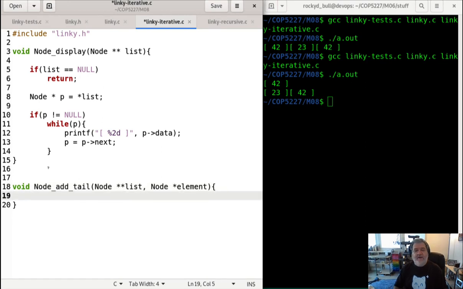All right. And now we're going to talk about how to go about implementing this iteratively. It's going to be a little similar to node display, the same way that the recursive version is also a little similar to node display, because we want to iterate over the list. So there is going to be some similarity.